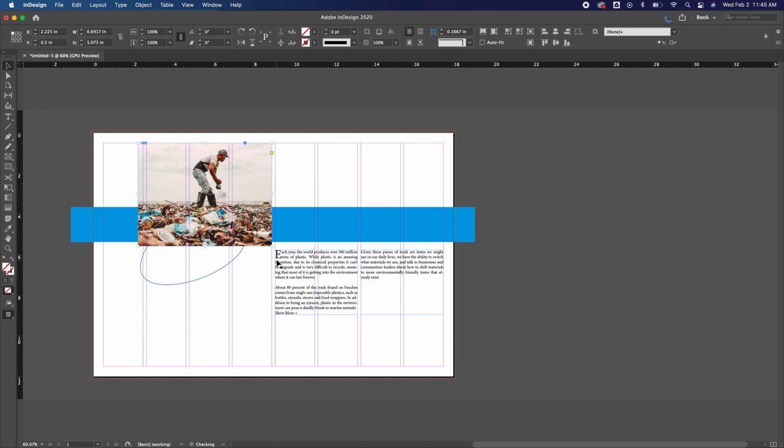We have our picture box, and I won't show it, but I will say that if I opened this picture back up in Photoshop and then resaved it the same way that it had been before, InDesign will recognize that and update this photo on the spread. So really, that's all the basic elements.